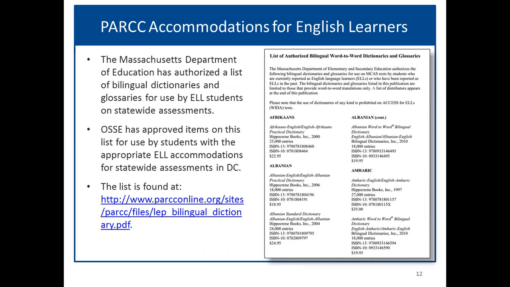Another accommodation available to students on the PARCC is a bilingual dictionary. And we often get questions from schools asking for a list of appropriate dictionaries and glossaries for students to use. And so we wanted to refer you to this list, which was actually created by the Massachusetts Department of Education and is posted on the PARCC website. And that has a large list of appropriate bilingual dictionaries organized by language, which may be helpful to teams of educators as they're assigning this accommodation to students.